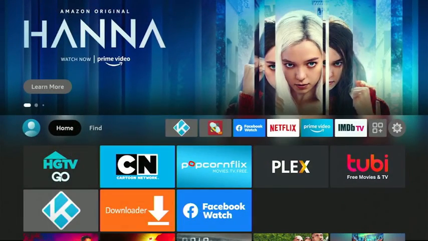So guys, you can use this method to download Kodi on your Amazon Fire TV device, and I hope this video was really helpful for you.